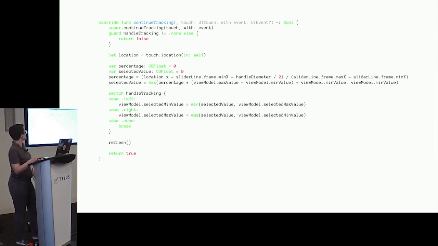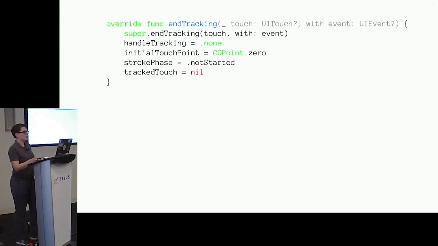Okay, so if the first touch is valid, then in the next touch we'll hit the continueTracking function. We have a lot of code here to determine the selected value based on the touch and update the UI of the slider accordingly. And then once the user stops their gesture, we reset the state. And then, if the UIControl is touched again, we'll start at beginTracking again.